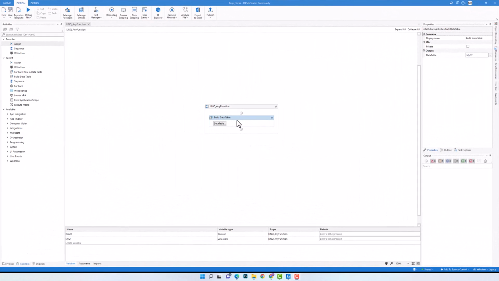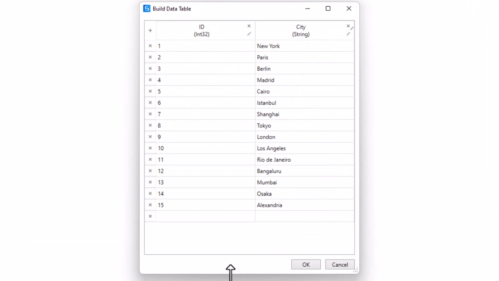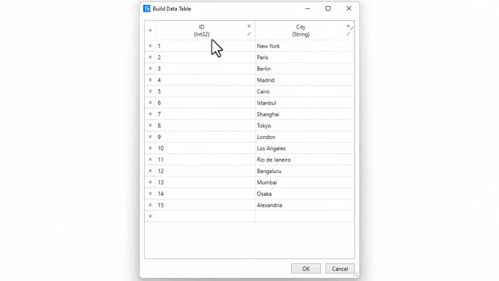I have a build data table activity. The table will be stored in this variable. It's of type DataTable. And here I have the variable result. It's of type Boolean, to store the output of the query. Let's see the table. It consists of two columns, ID and city. We have different IDs and cities.